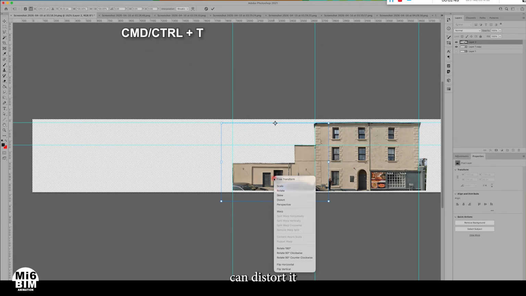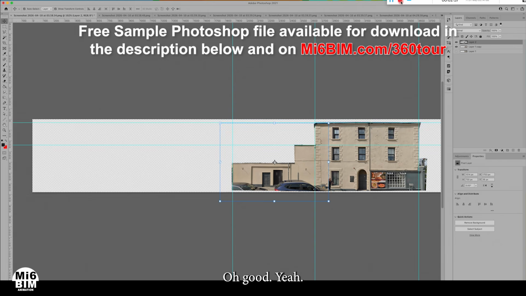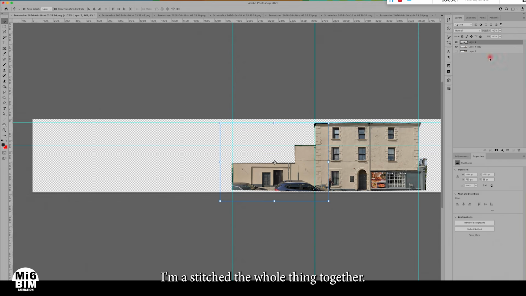Shift T and distort it. And you can use a different one or whatever you need to do. And there you go. It's a bit tricky, but that's fine. All good. Next time I'm going to export these and stitch the whole thing together. I export it as a PNG, and then I'll import this into Blender so you can see.